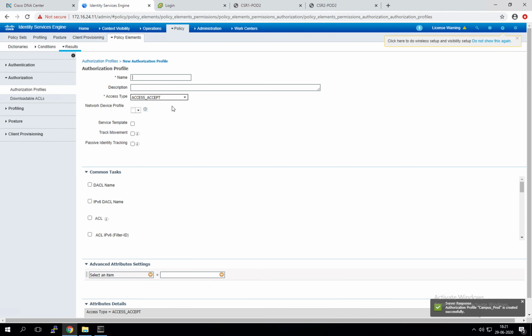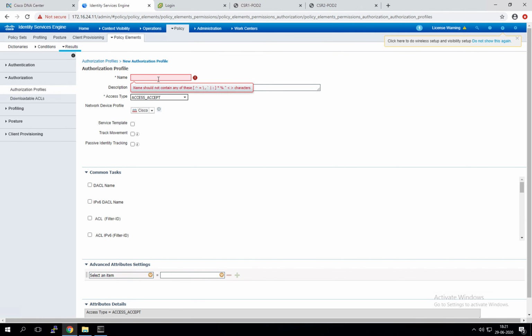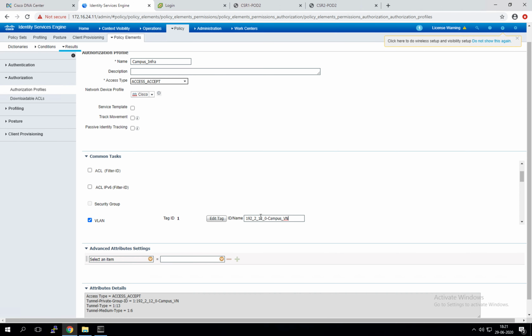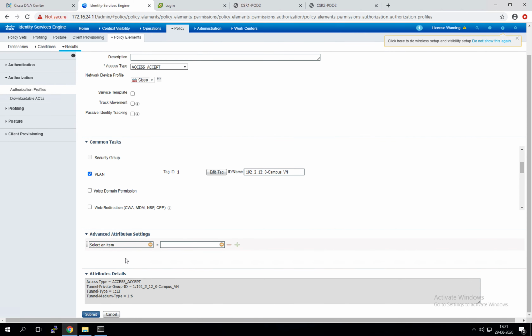Let's do the same thing for the next one, which is the campus infra profile. For this profile as well, save this. Let's go to the VLAN. Where is VLAN? Okay, here. And for a fact, I know that it's going to get the 12 subnet, 192.12.2.12.0, and this is how the VLAN name would look. So I'm happy to put that up there, and let's hit submit again.